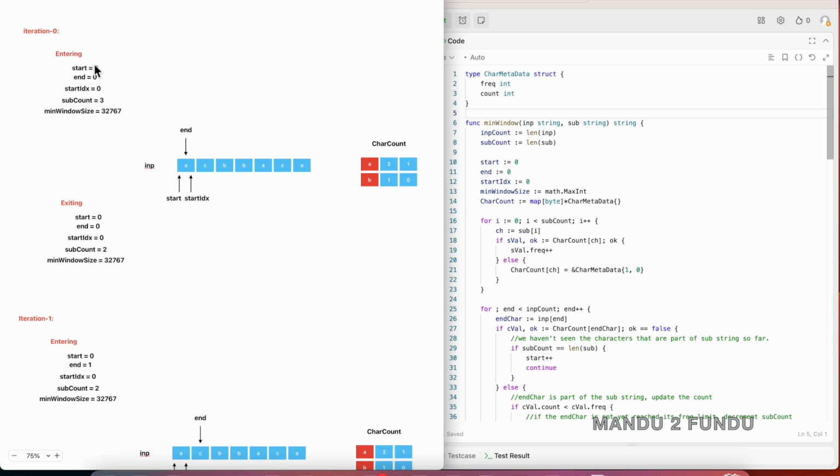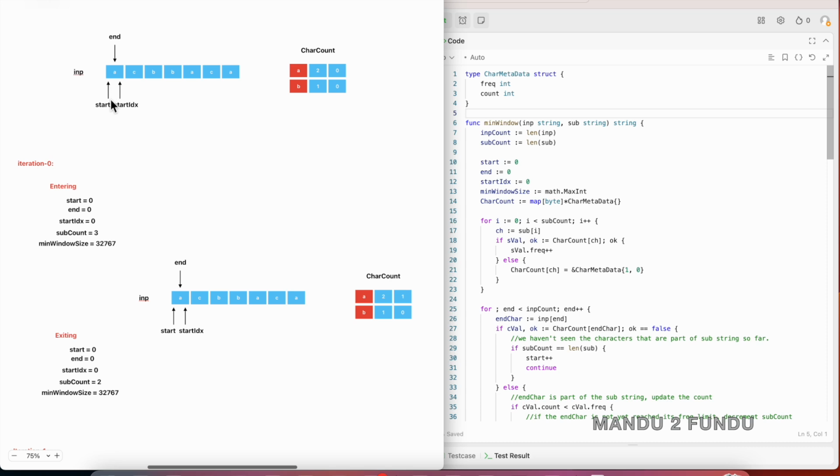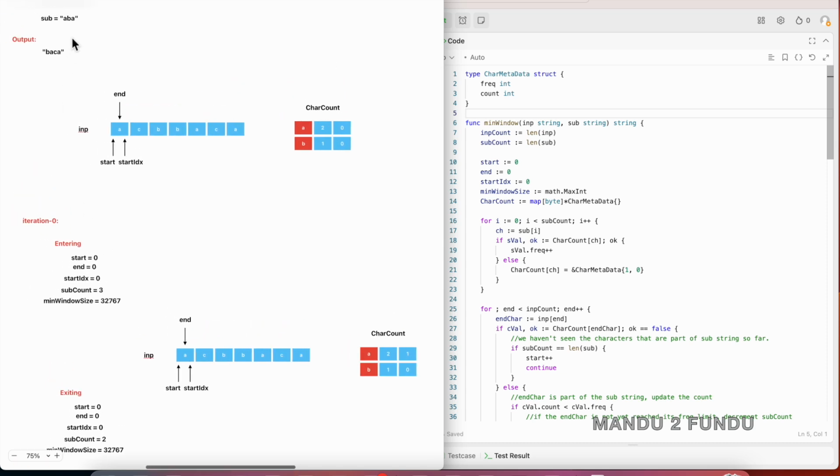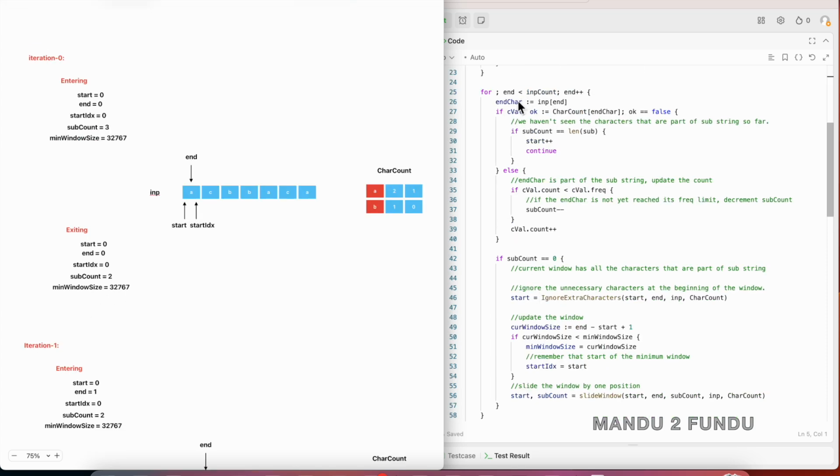Initially the start and end indexes are 0, and the start index is also pointing to the first character. The sub count is the number of characters in the second input string, which is 3, and the min window size is 32767, the max int value. So first we check whether the current character is present in the second string by checking the map.